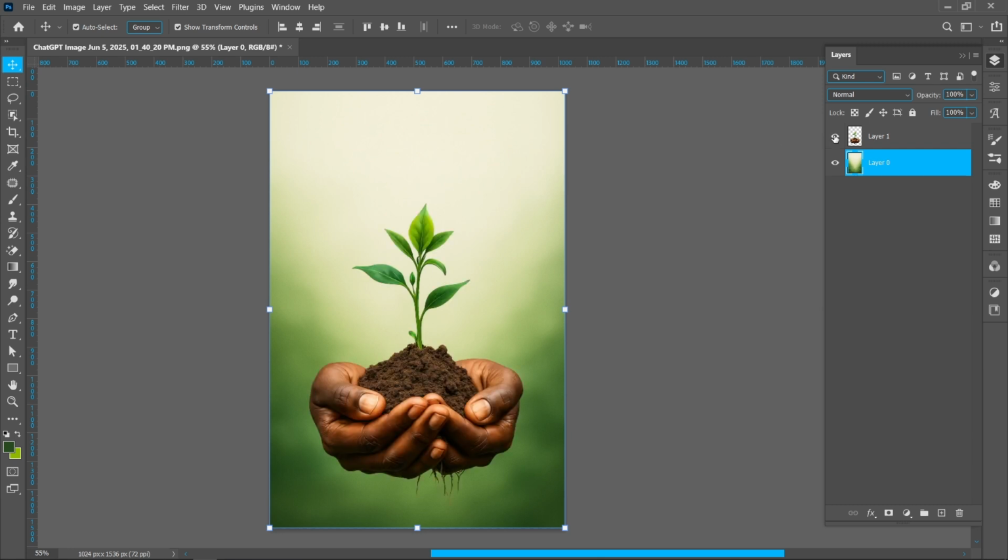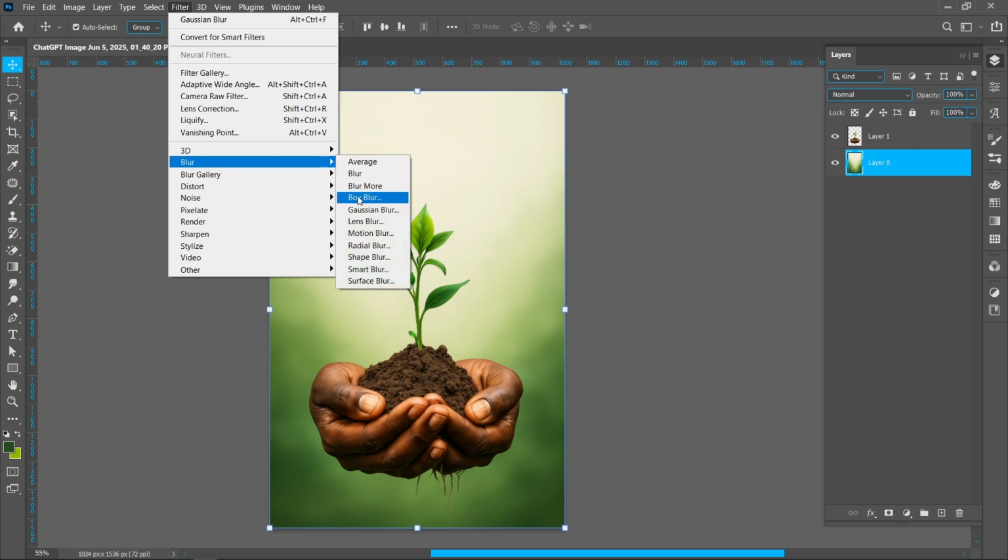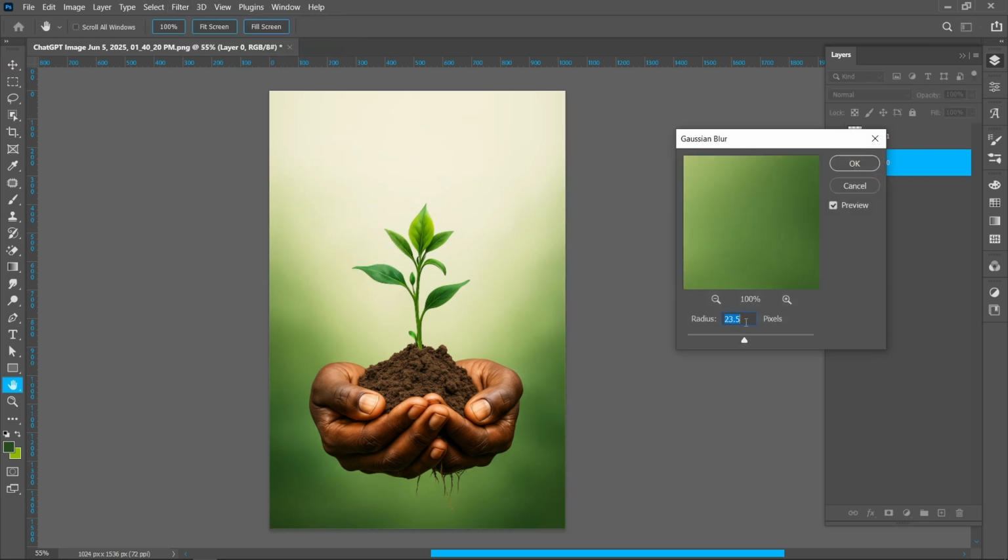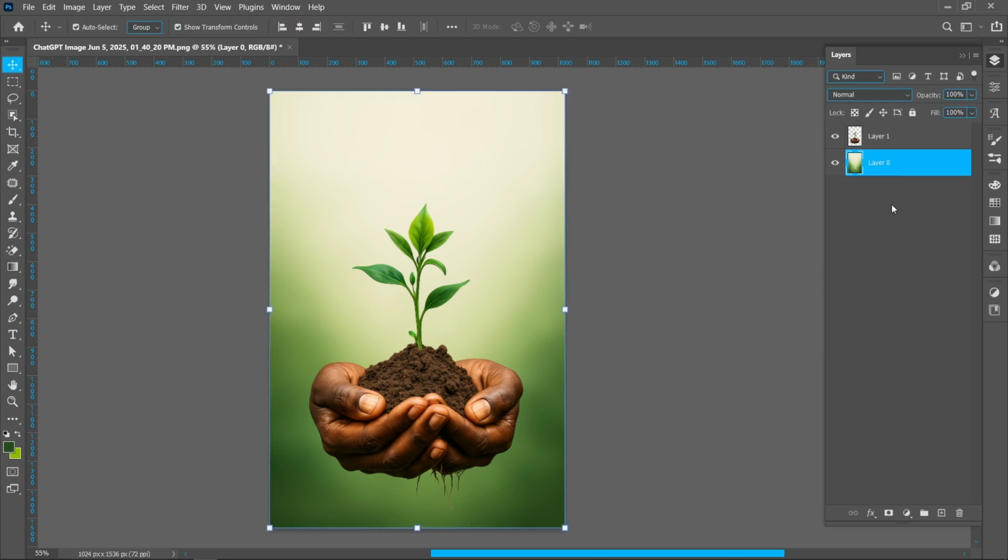Unhide the object layer and select Background. Now click on Filter, Blur and Gaussian Blur. Blur radius around 25 pixels and press Enter. Select the Subject layer, right-click and click on Convert to Smart Object.